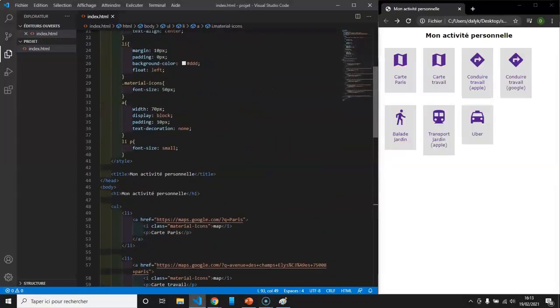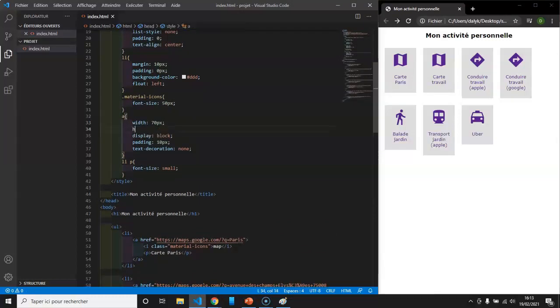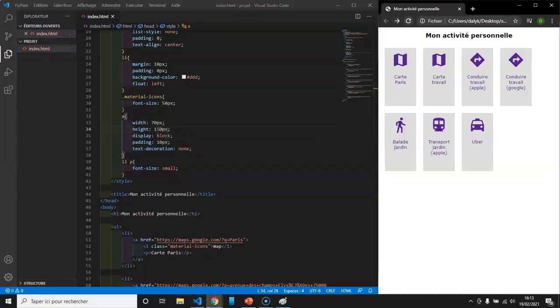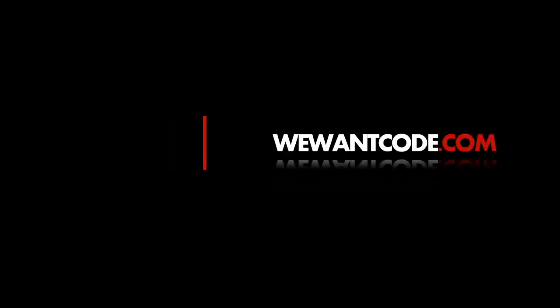So what we can do is define the same height for all our apps. For that we will put a height at 150 pixels. We will see what it gives. It's a little big, maybe 145 or even 120 would be fine. Okay, so they all have the same size.